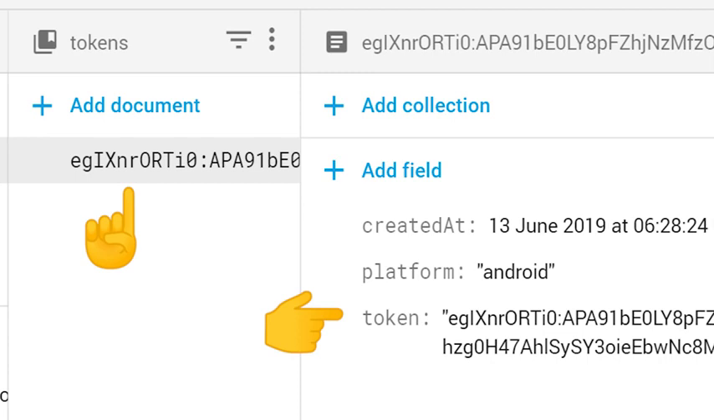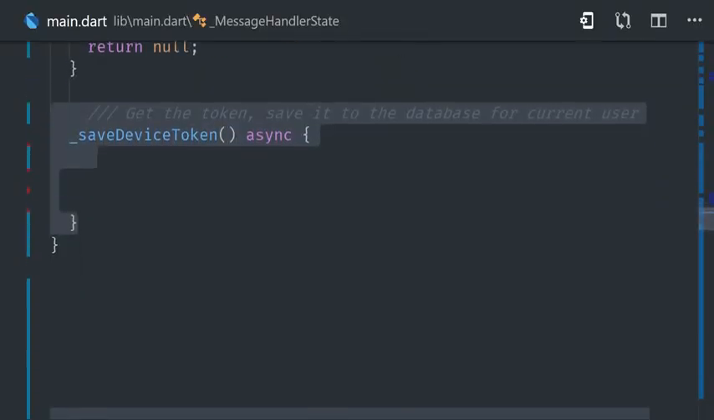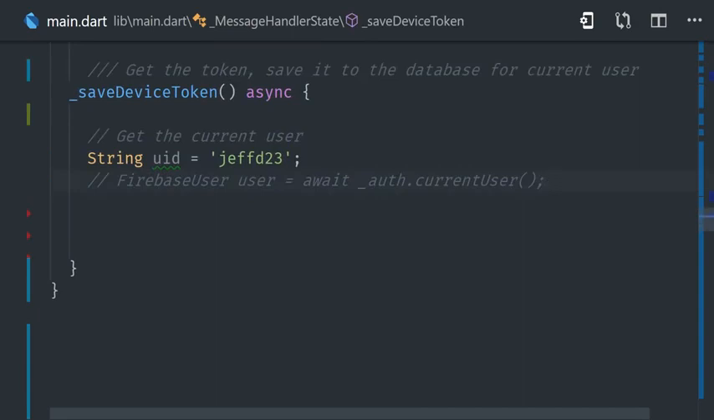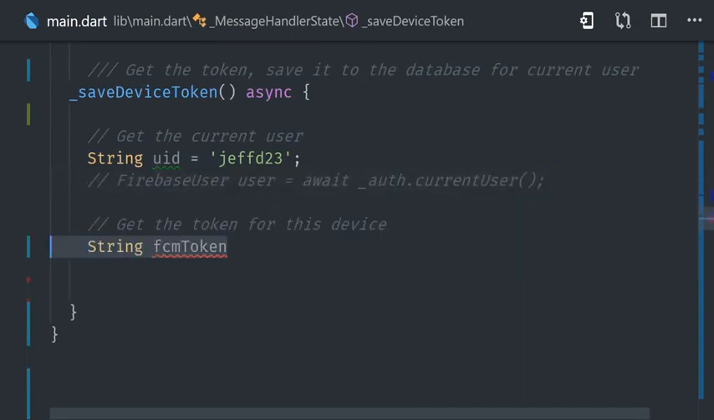Now, getting back to our Flutter code, the next thing we'll do is implement a method called saveDeviceToken. And I'm just referencing a mock user ID, but in a real app, you would most likely await the auth current user after you've already logged a user into your app.